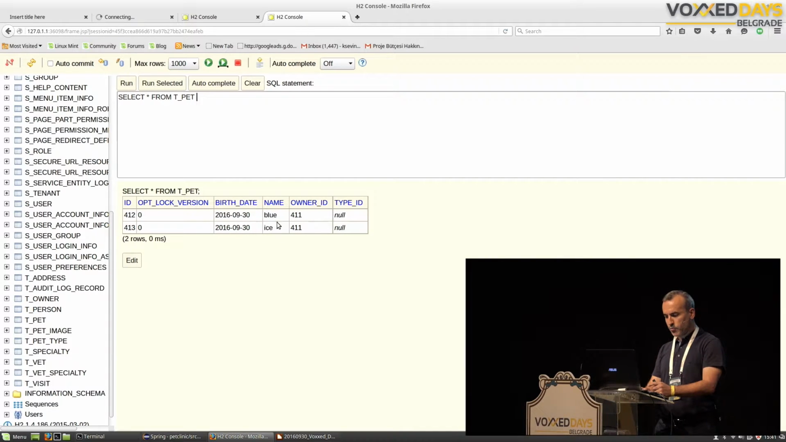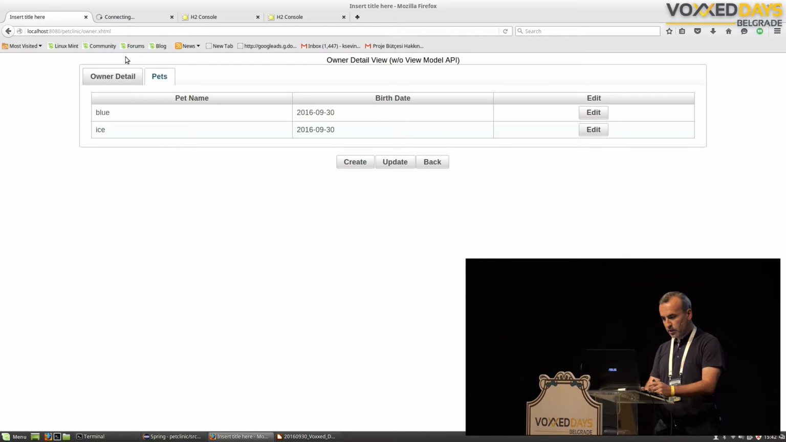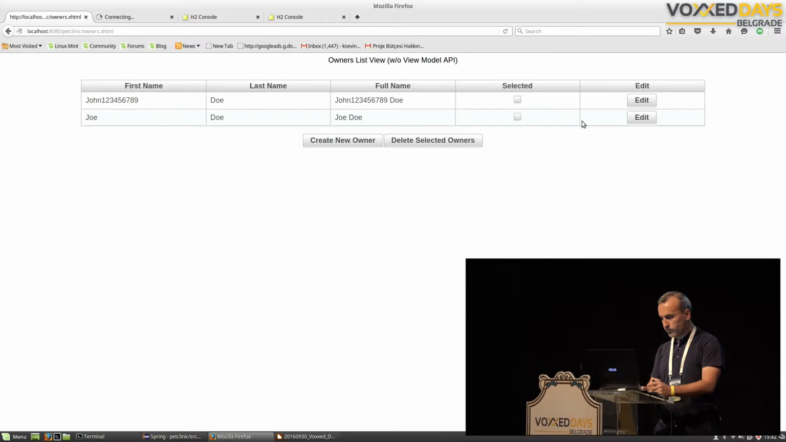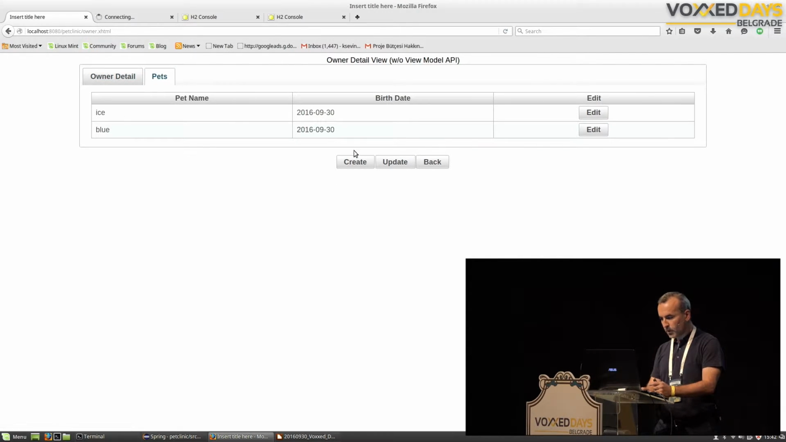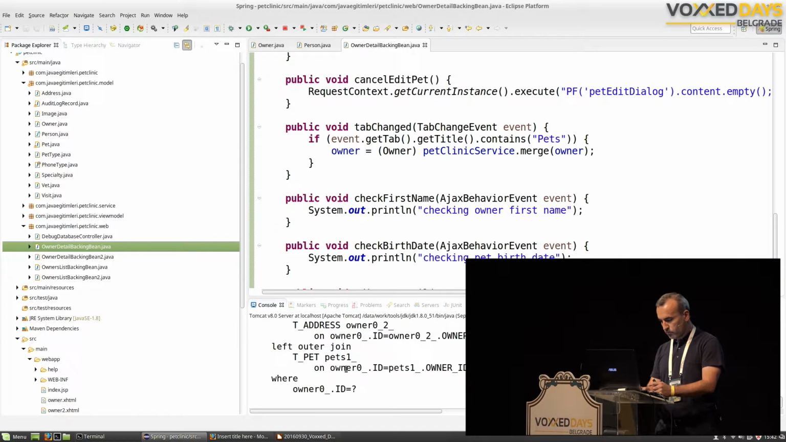Actually, the name of the pet entity should have been modified. In that case, I couldn't figure out why it didn't happen right at the moment. Anyway, let's just start the application again.